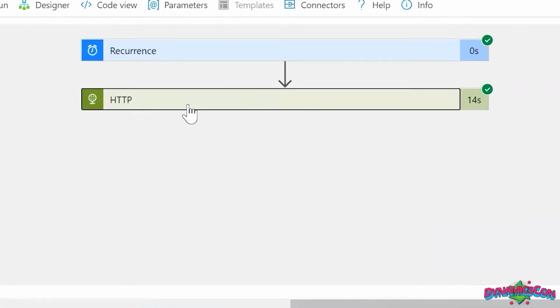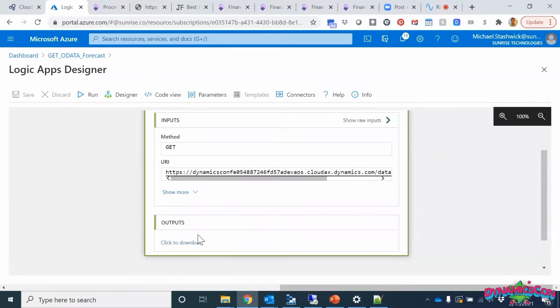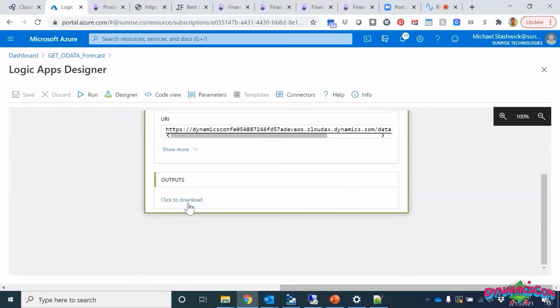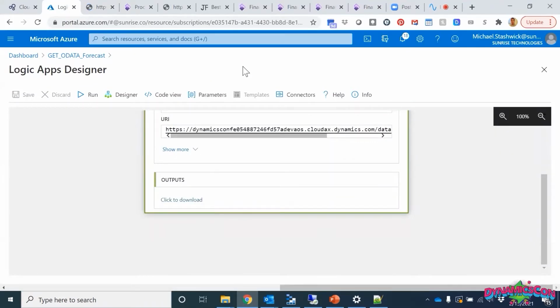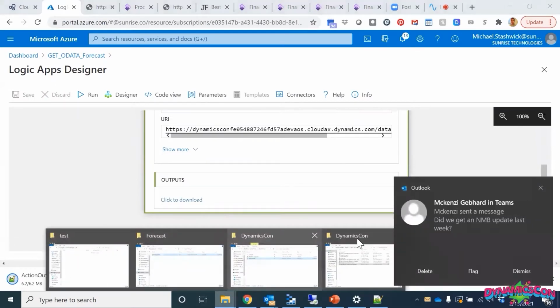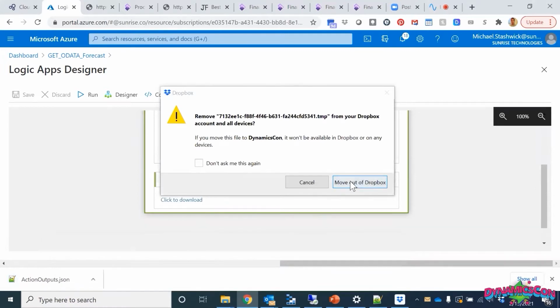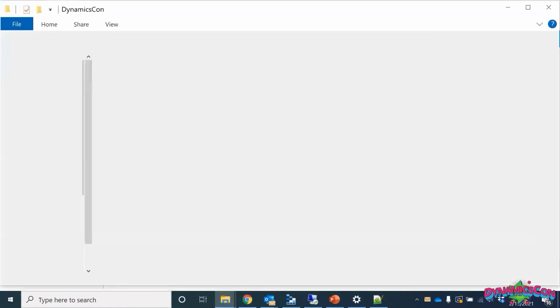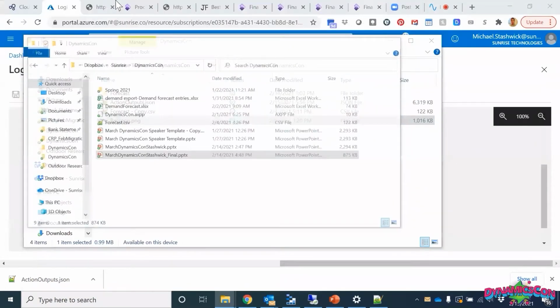$14. Sorry, guys. Okay, so that was just pulling that data out. And since the output was so big, we need to download it. And I mean really download it. So I will just save this to my fancy DynamicsCon folder. Okay, there it is, the action outputs.